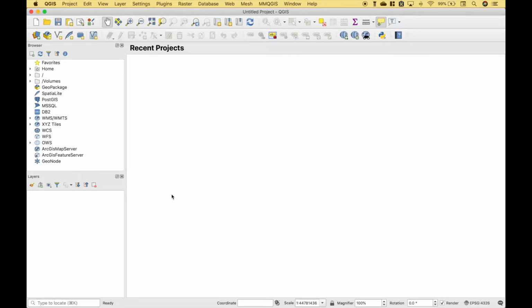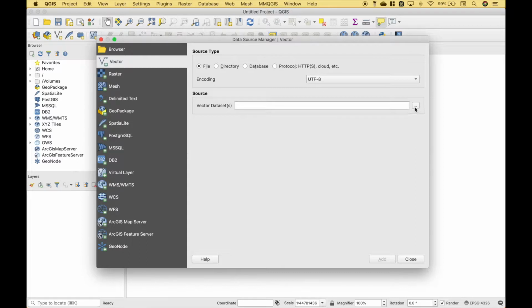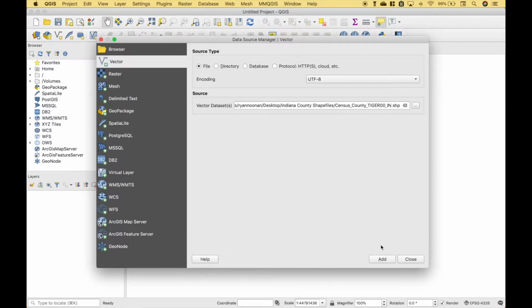And we'll start with a new project. So once again, the first thing we're going to do is go ahead and pull in the shapefile. And as we mentioned, one way to do that is to use the Open Data Source Manager, or you can go to Layer, Add layer, add vector layer. Click on the three dots for the browse, and we want the shapefile. Open, and add.